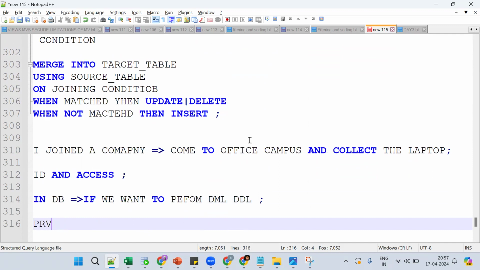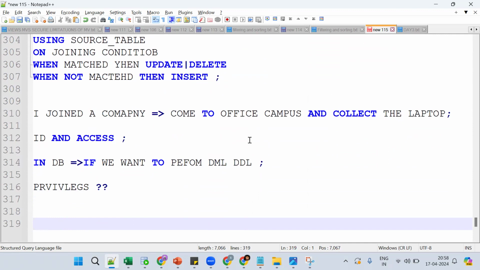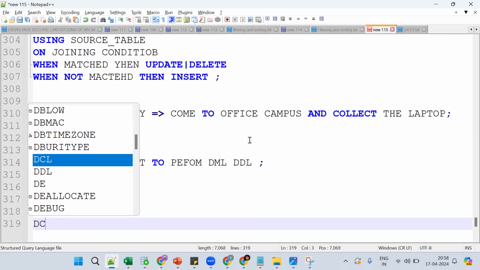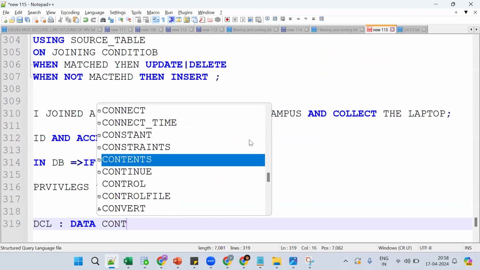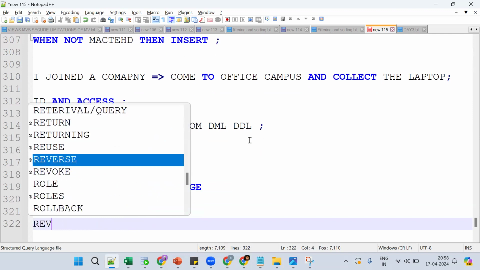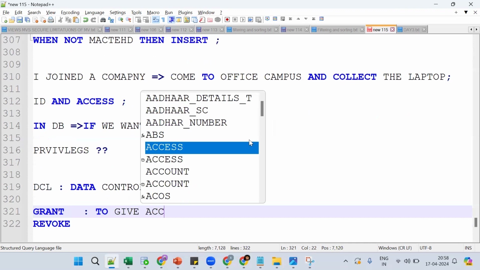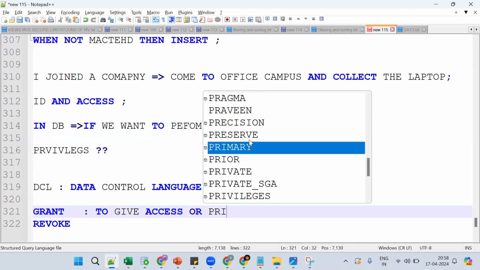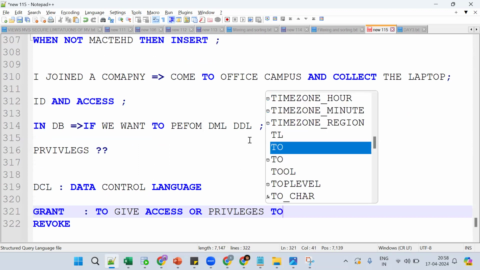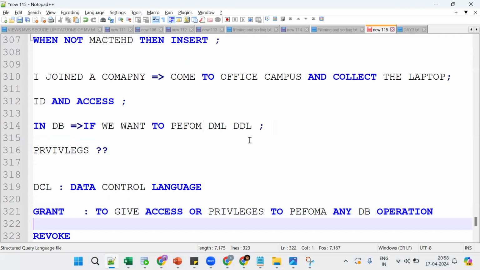Privileges. So who will give the privileges? By using which role? Anyone in mind? Database admin. That's fine. By using what will they give access? By the help of what commands? DCL. Grant. Okay, Data Control Language. What does it have? Grant and revoke. Grant is nothing but to give access or privileges to perform any database operation, that is insert, update, or delete.